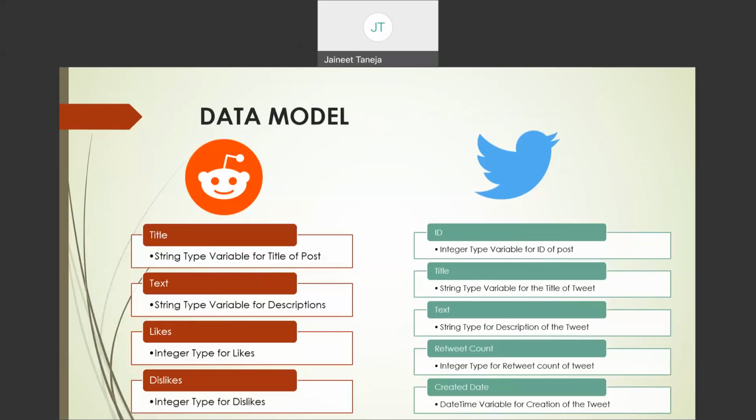Now let us go back to the data model. As we know, we have two accounts, Reddit and Twitter. For Reddit, we have 4 variables, and for Twitter, we have 5 variables. The first variable is title, which is the title of the post. It is a string type variable. Another is text. It is a description of the main thing that we covered in the title. This is stored as a string type. Likes and dislikes are both integer type. This is how many likes we got on that post and how many dislikes we got on that post.